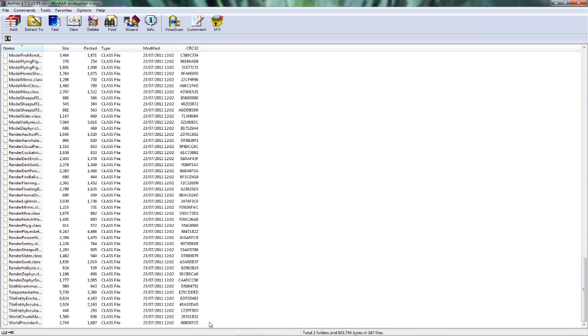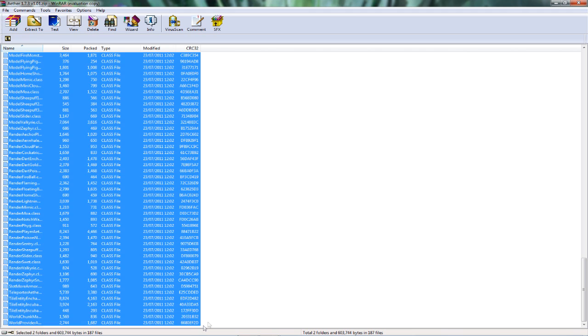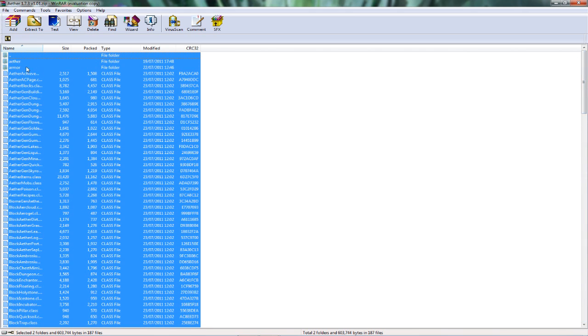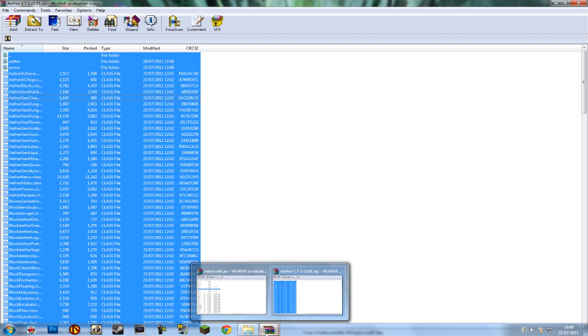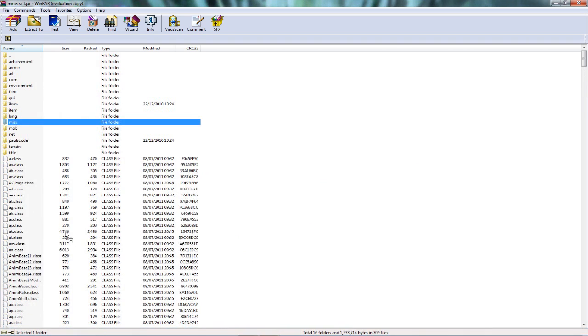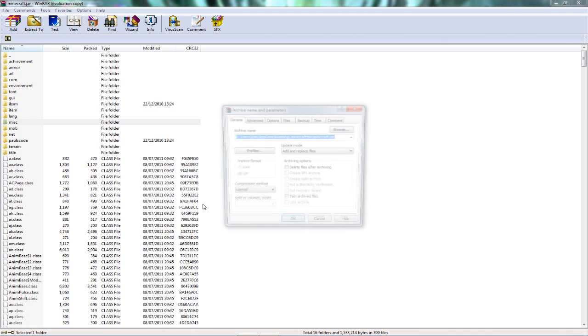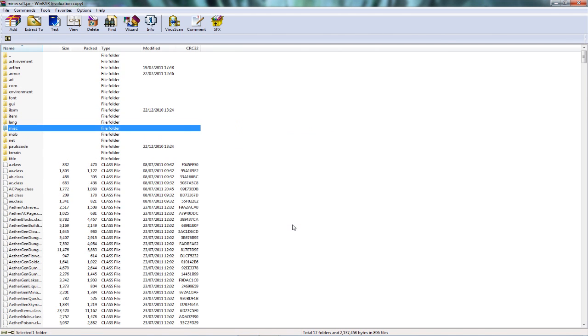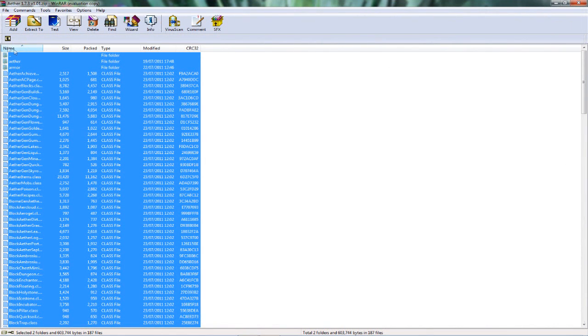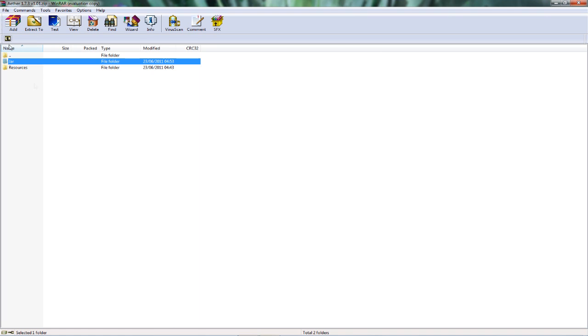So yet again, you're going to have to select all of these files. I've just pressed Control A right here, and you just drag them straight into here. Hit OK, and we are absolutely fine now for the Minecraft.jar, so we can close that. But we're not done with the Aether yet.